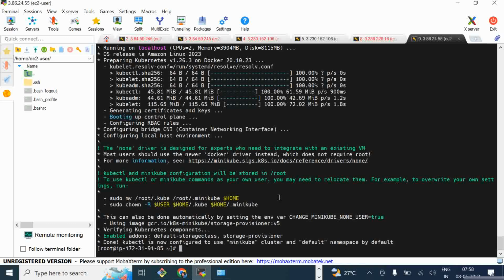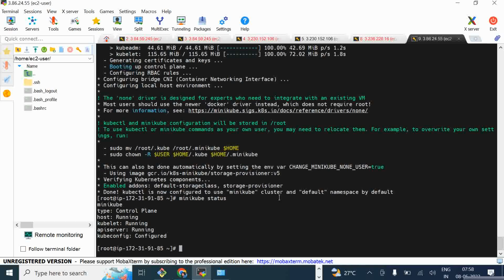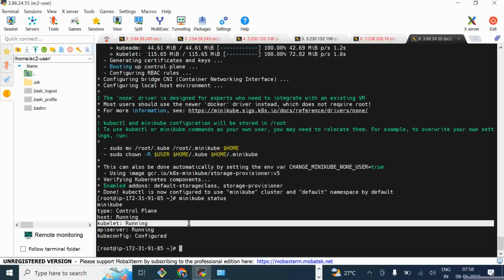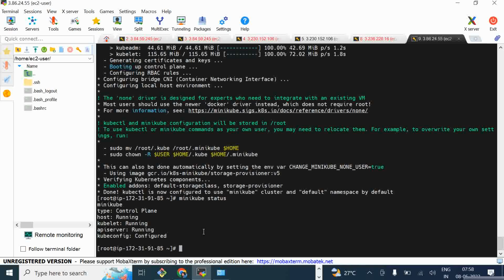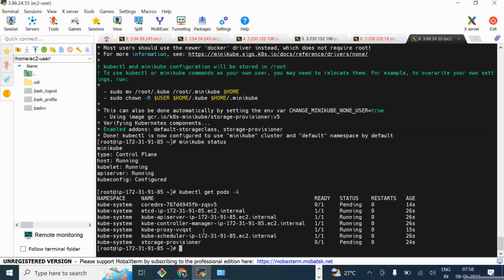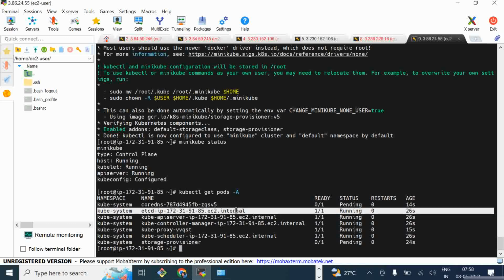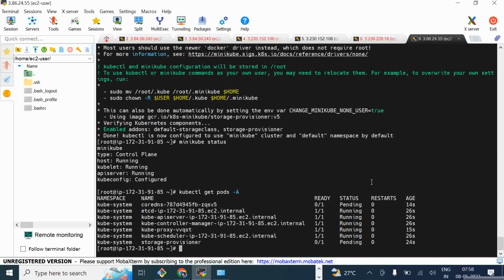Okay, now my Minikube is running. Let's check the status of Minikube. Okay, everything is okay. Now check the ports. My network plugin issue. Now check the nodes.